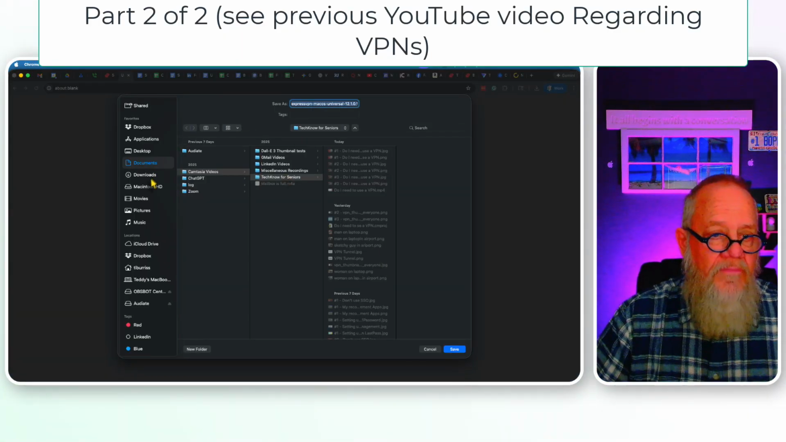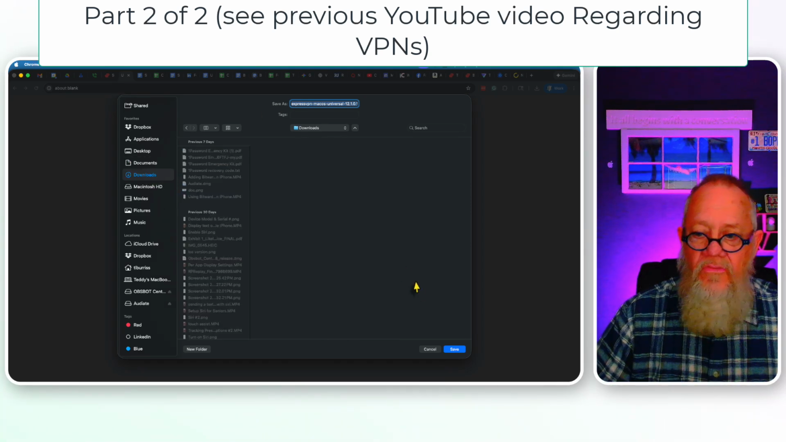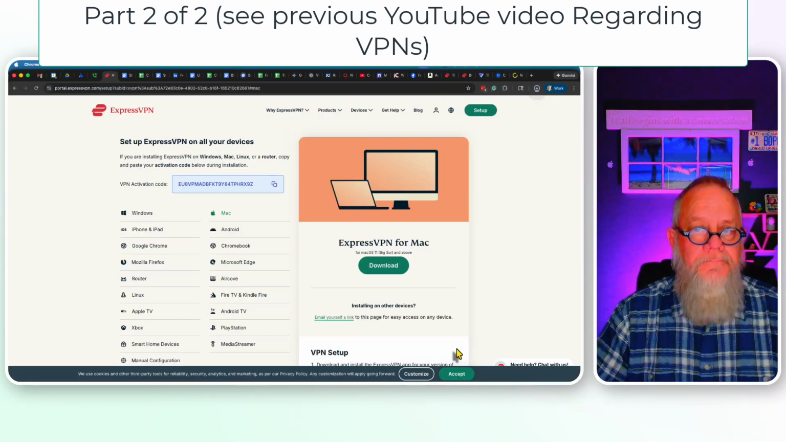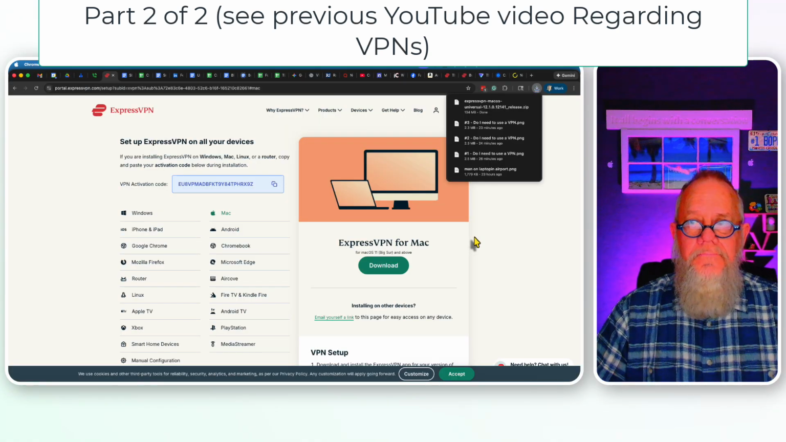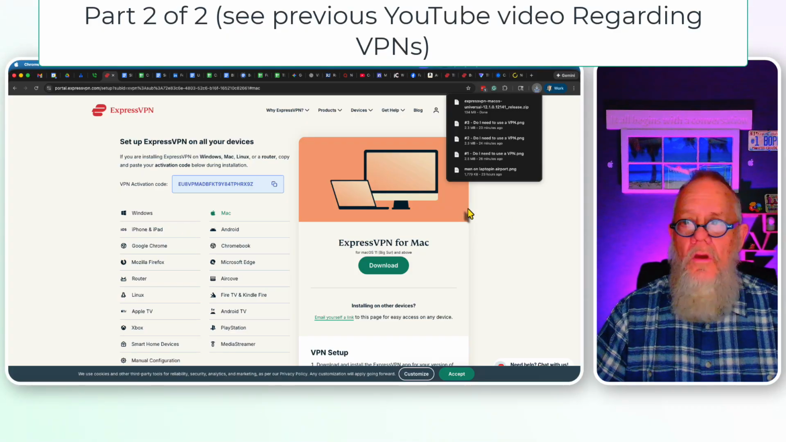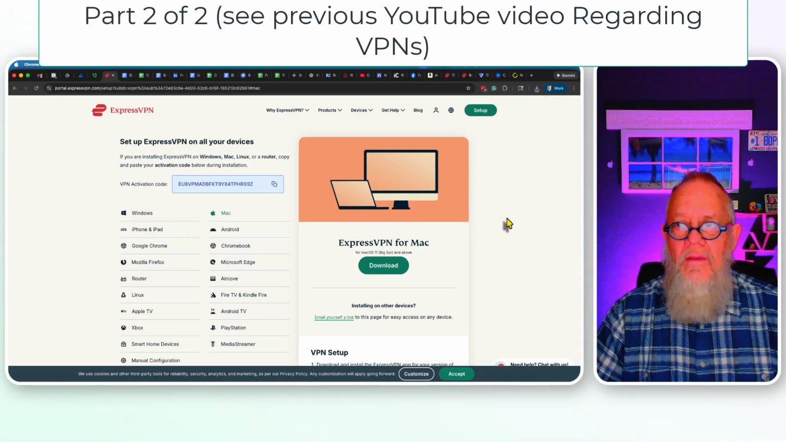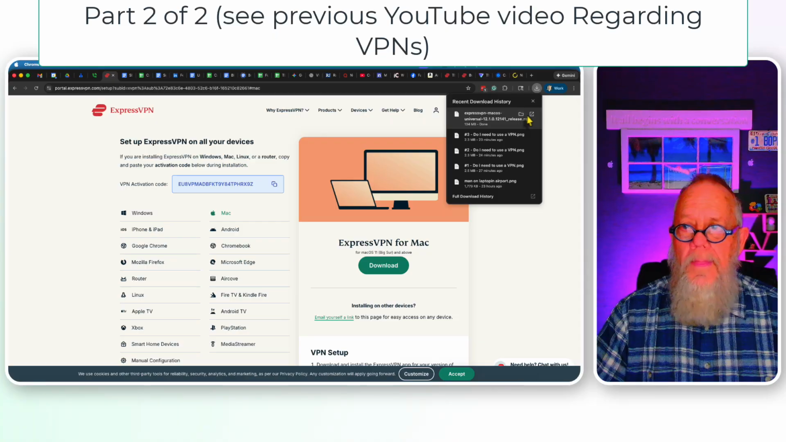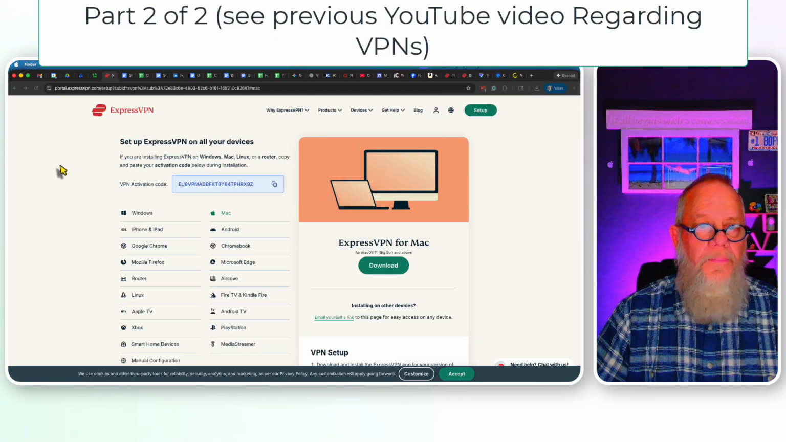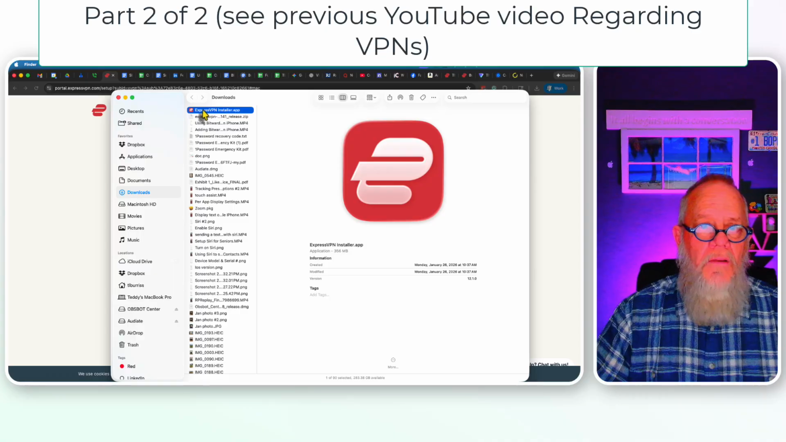It's going to save it into downloads. I'm going to hit save. It's downloading. Is it downloaded? Yes, it's downloaded. So now I'm going to open it. It's expanding. Here it is. I've got to double click on it to install it.